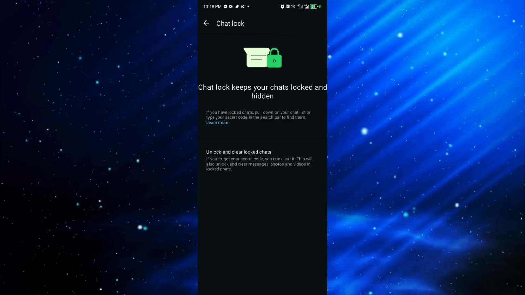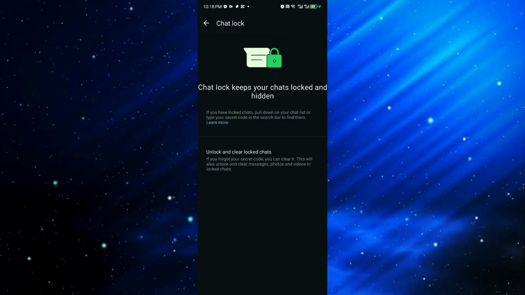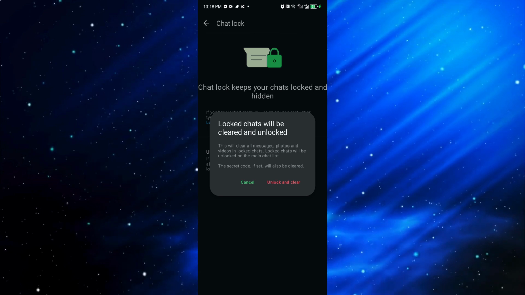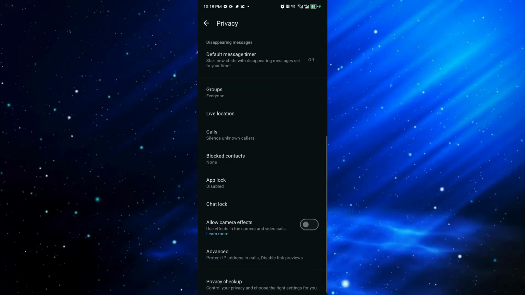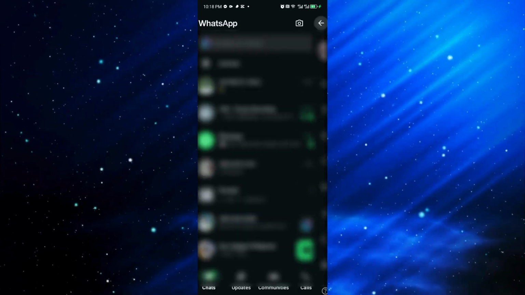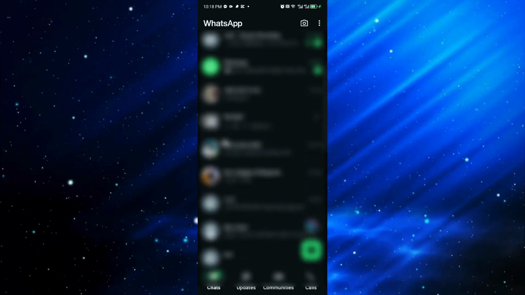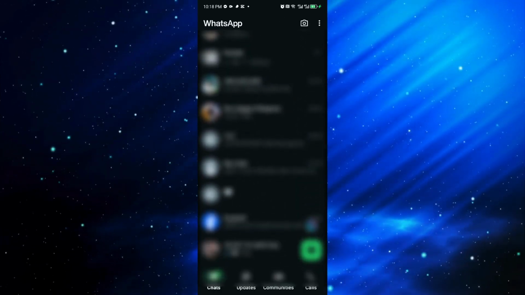You want to go ahead and click on the unlock and clear lock chats. Go ahead and click on unlock and clear, and from there you have to confirm it by Face ID or fingerprint. Right after clearing the lock chats option, you can just go ahead and add your conversation to the lock chats menu.